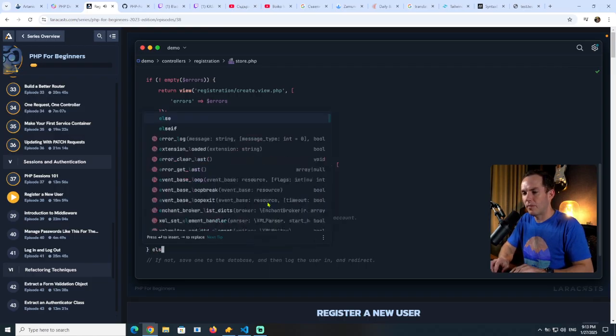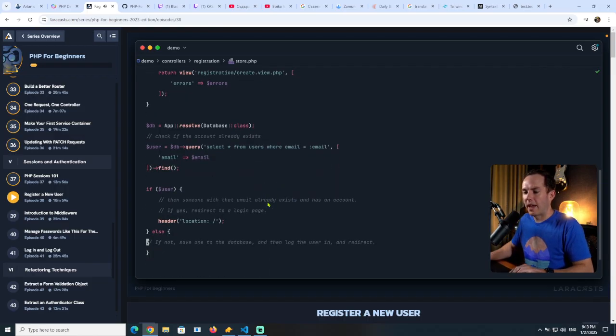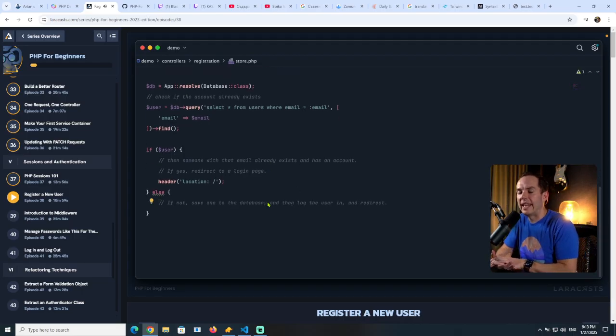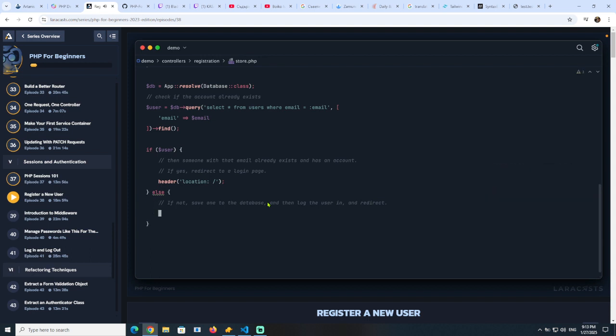Otherwise, we have this pathway. Save one to the database and then log the user in and redirect. And this is where we can actually start working with sessions. So let's see. We start with a new query.